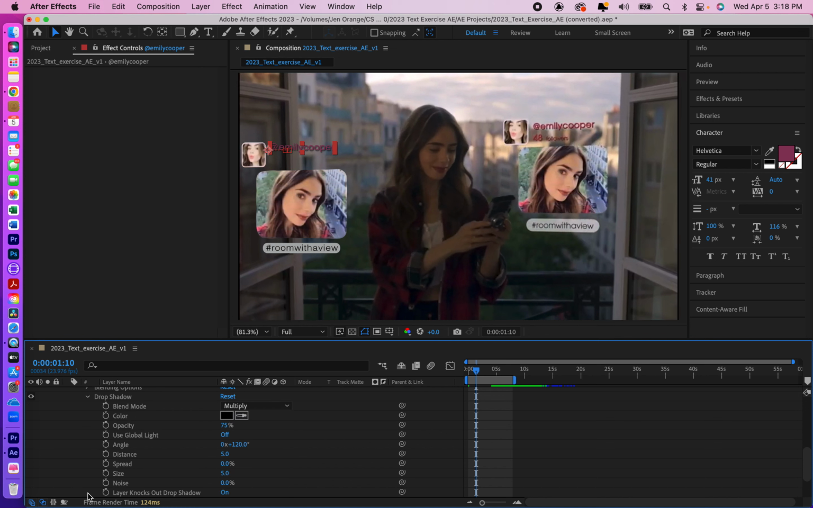I'm going to just fix the drop shadow and make its distance a little bit smaller because it looks a little big. So maybe instead of 5, maybe have it go to like 3. Okay, so we want a drop shadow on that layer.